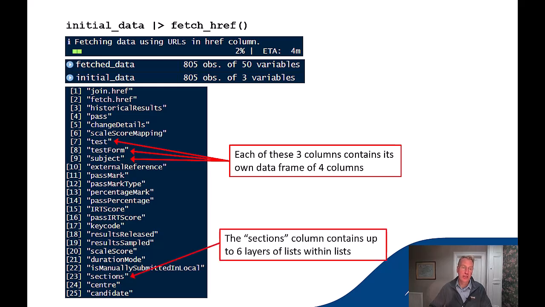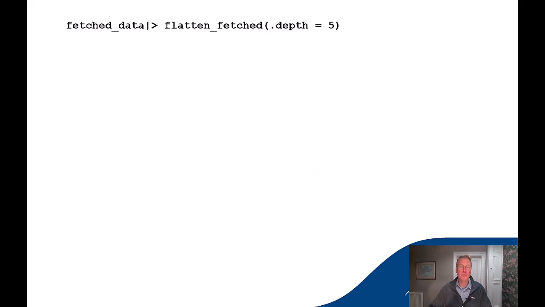If we actually look at the sections column of this original download of 50, it's got data within data within data within data, about 6 layers of lists within lists, and we're going to have a little look at some of that information in due course. So on first glance, it looks well structured, but there are many layers to this data. So what we do is use a function called flatten fetched, and we go to a depth of 5.